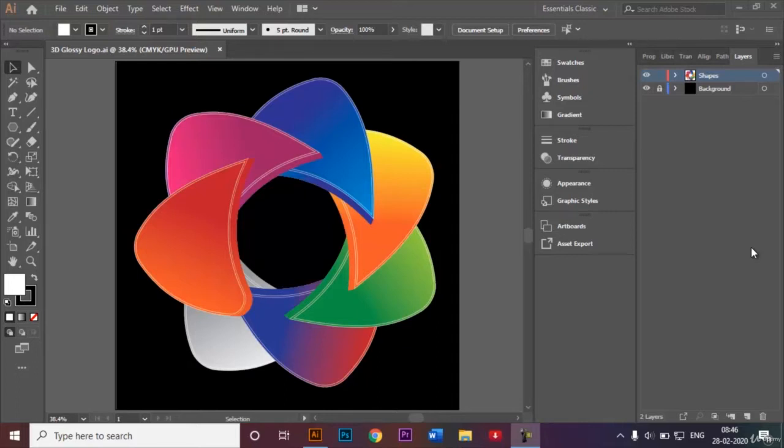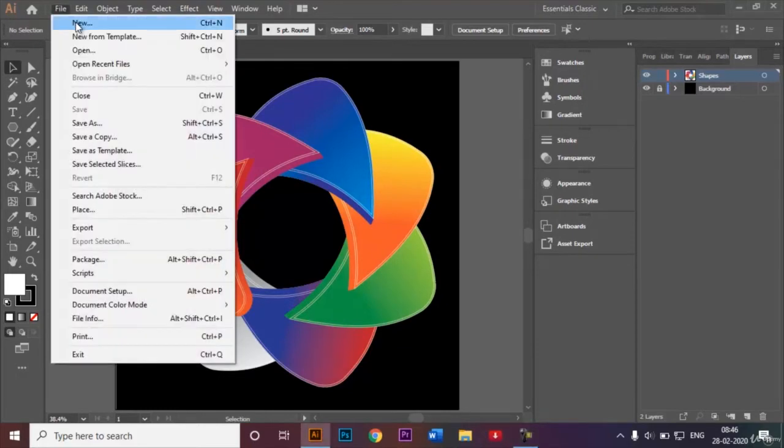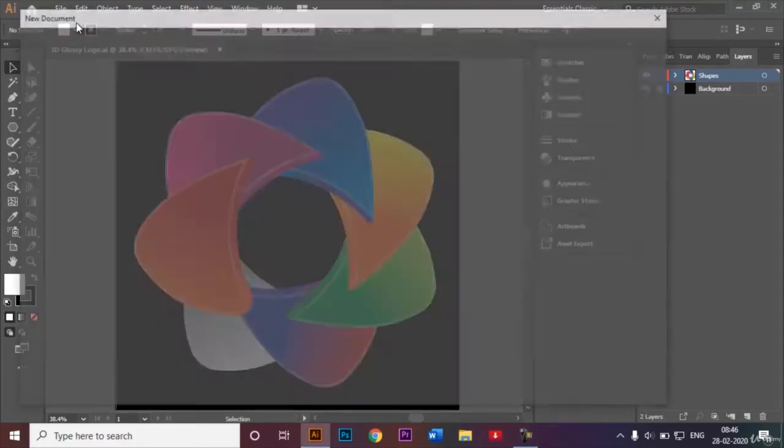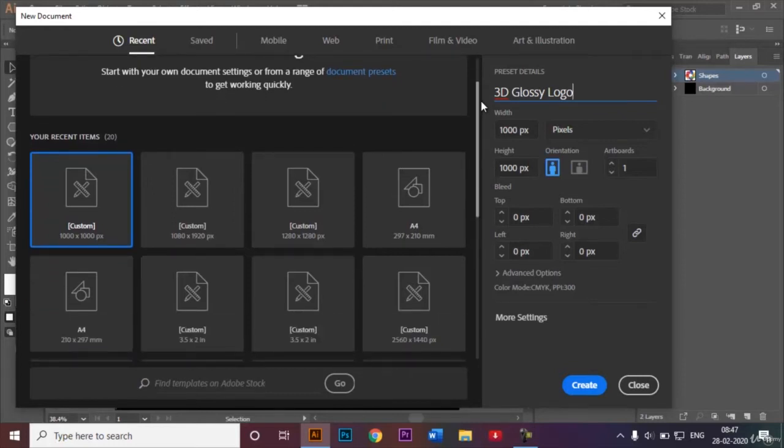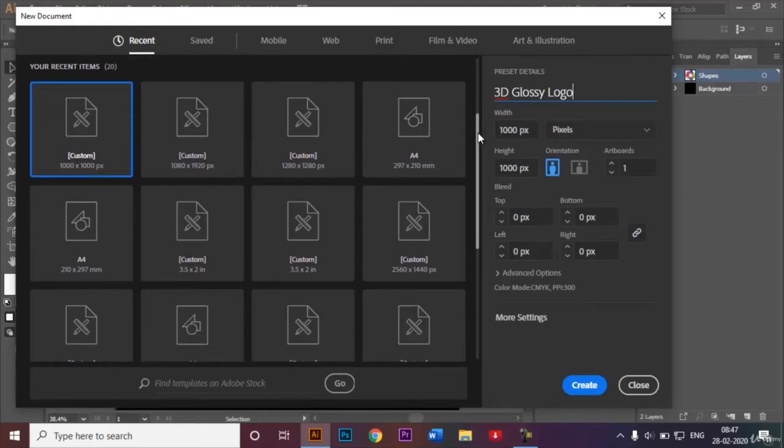So the first thing I'm going to do is create a new document. For this video I will be using this custom size document which is 1000 by 1000 pixels, and I'll be renaming this to 3D glossy logo.